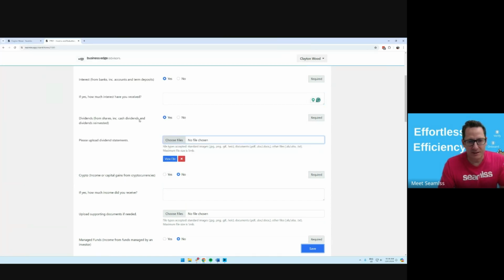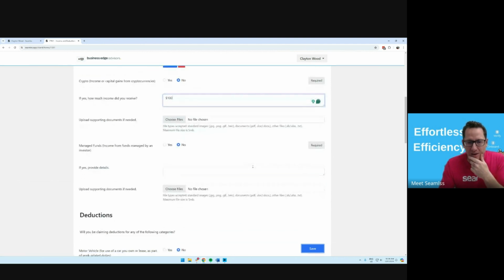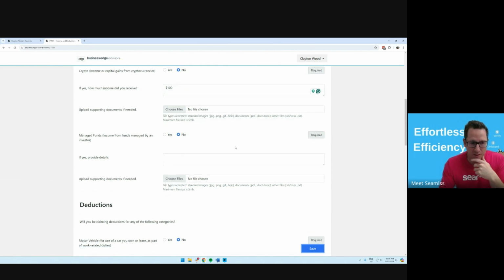So here's my dividend statement. And I can also put in some information. I received $100. Oops, $100 for that. So you can add in those different parts of information. You can obviously edit this form to suit yourself as well. This is just a data collection tool. You're trying to collect that data that you don't have otherwise.